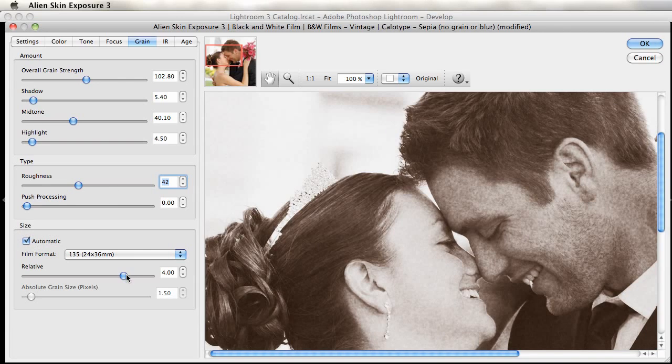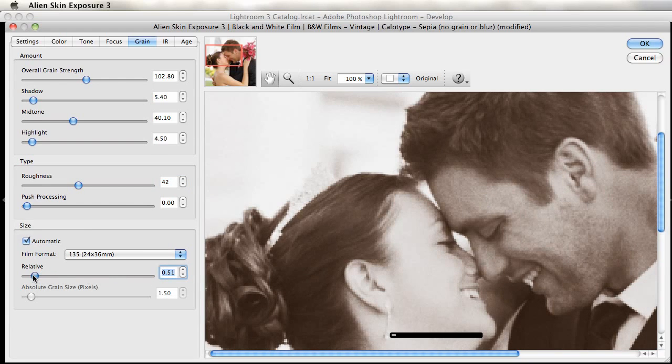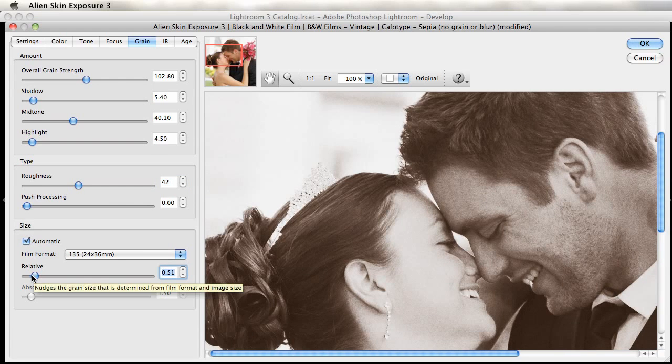Now let's go on to the size. The right is very large, the left is very small. I'm going to leave it down here for a minute. We recommend leaving the grain size on auto, and this will make the grain size match with your image size. For instance, a print made from a 35mm film has hardly any grain when it's printed on a contact sheet. But when it's blown up to a 30x40, you can see the grain from across the room.